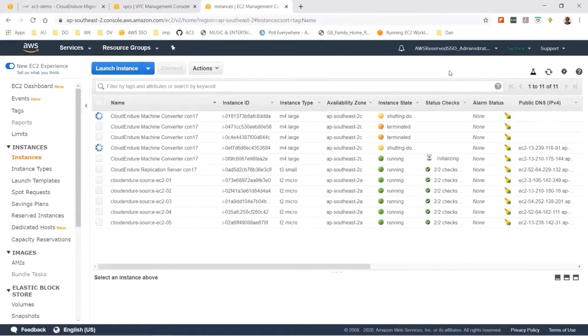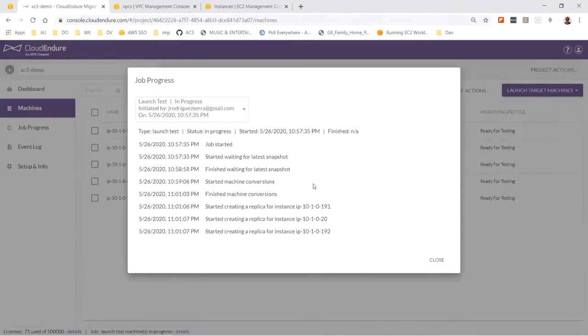We can see that the machine converters are already shutting down and terminating, which means they've already done their job. The EBS volumes are ready to be used for spinning up the target EC2 instances. So really, really fast. We see here that the machine conversion barely took 2 minutes to convert those 5 instances, and it's already started creating the replicas for 3 of those instances. So we'll soon see 5 replicas being created.